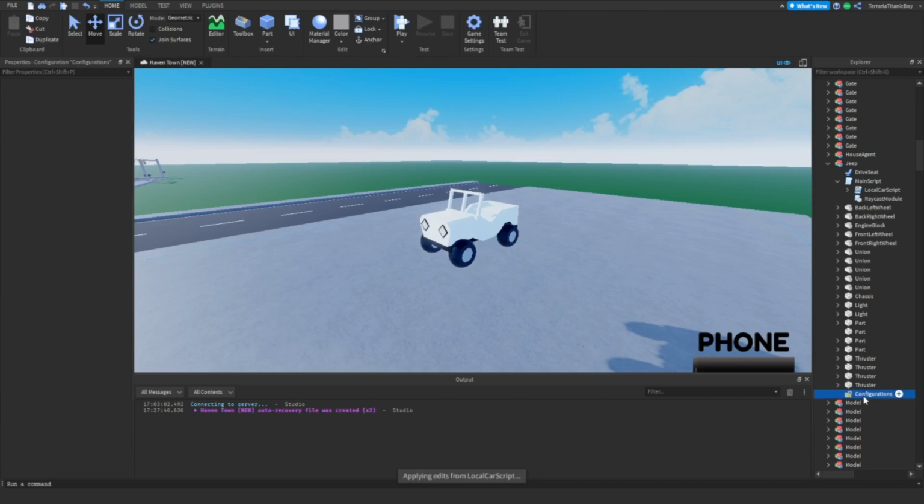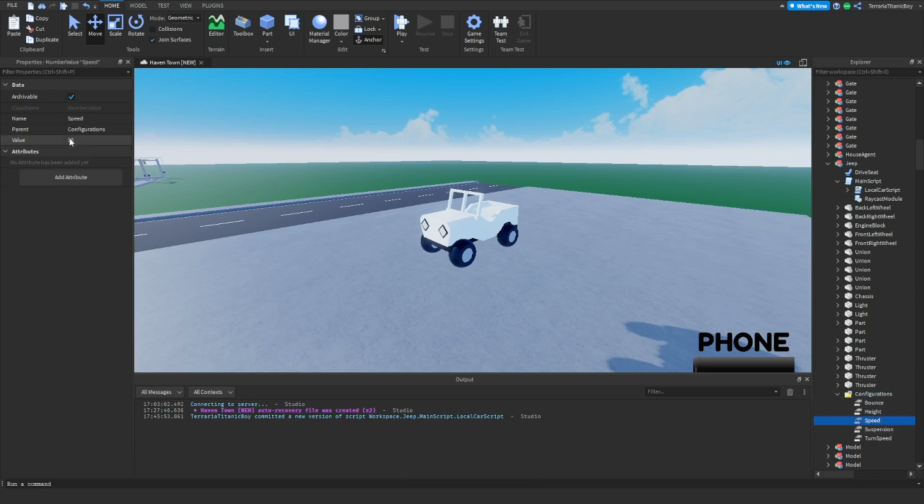Okay, that's the end of this whole thing. And inside of configurations we need to add a few values. These are those values, including the speed, which is very important to the different types of cars. Turn speed I've just got as 1.5 because honestly it's possibly the best. 2 is a bit too much and 1's not enough. And suspension I've got as 3, height 3, bounce 100, speed 30, but that's the starter car. And so I think that is done.